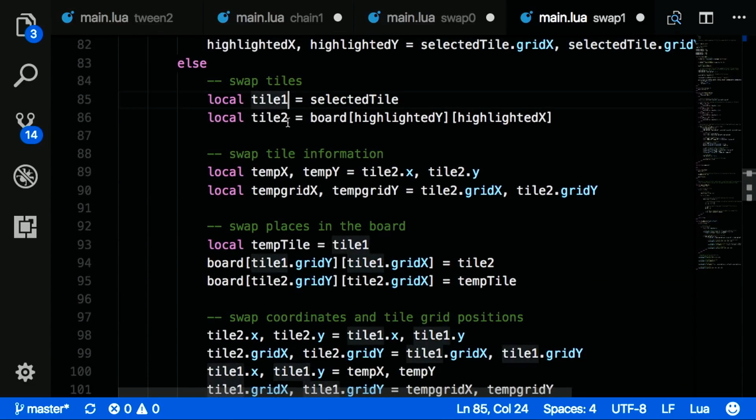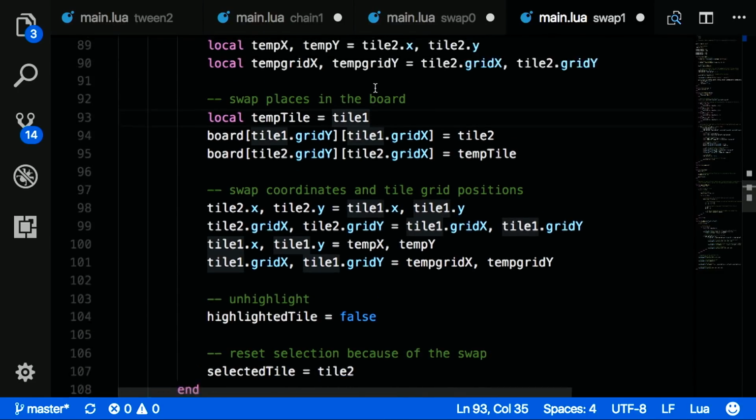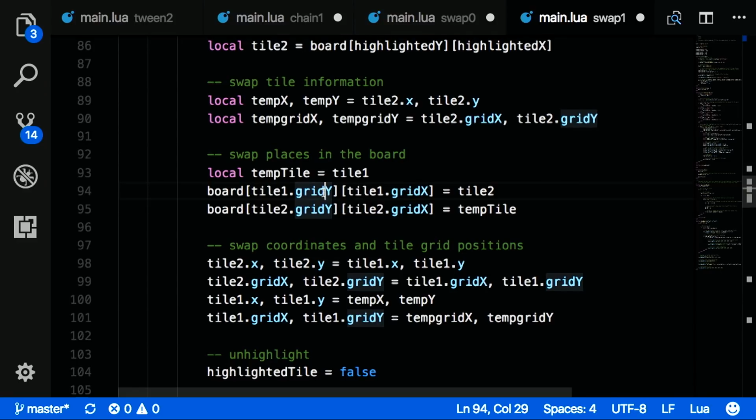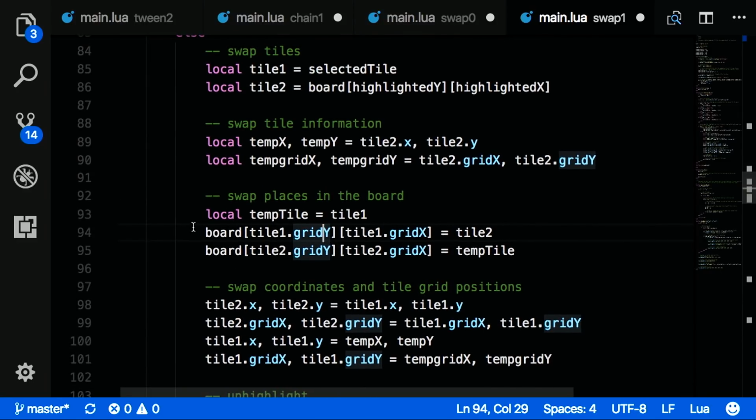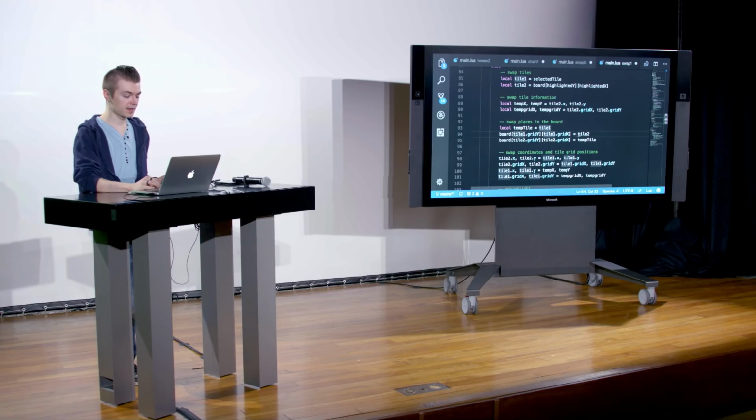So we get a reference to tile 1 and 2. We swap, we create temp variables. Recall, we need to have that middleman up here that keeps track of this tile's information. So it's going to keep track of all of tile 2's information with temp X, temp Y, temp grid X, and temp grid Y, because we need to not only change their X coordinates, but also their grid positions. And then we need to create a temp tile here. And basically, here's where we actually swap their places in the board. So tile1.gridY, tile1.gridX gets tile 2.